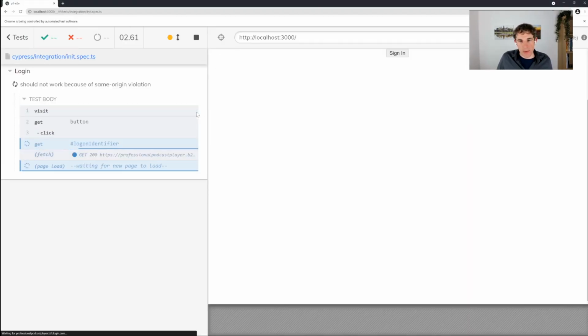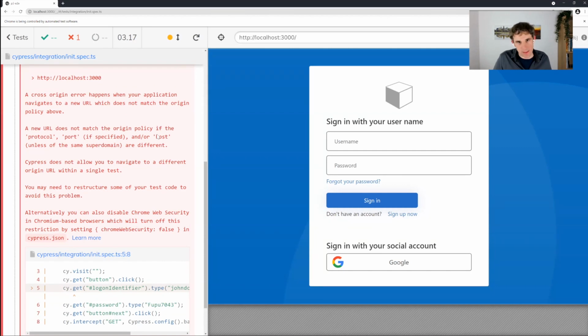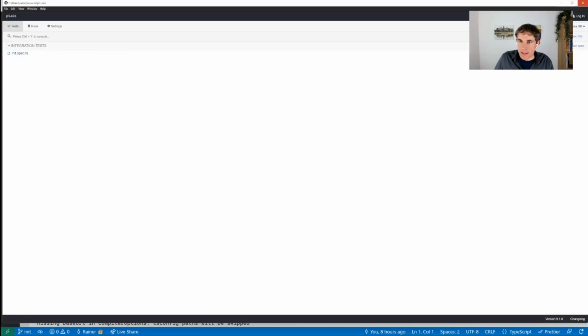The page opens. We have our sign in button. We just clicked on it. And then on the left side, we see already the error message telling us that there is now this problem of a super domain. And that's why it's not working. So I'm quickly closing Cypress.